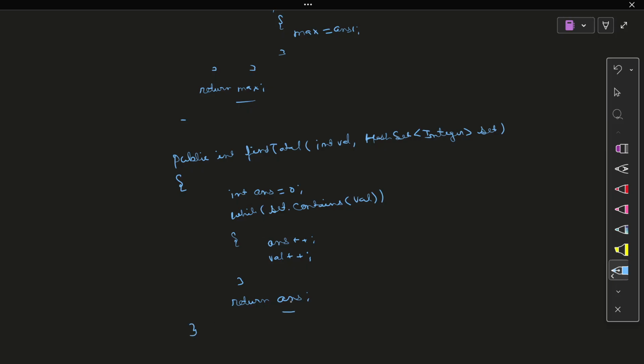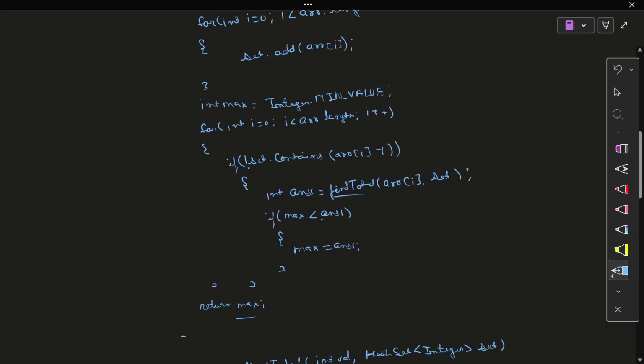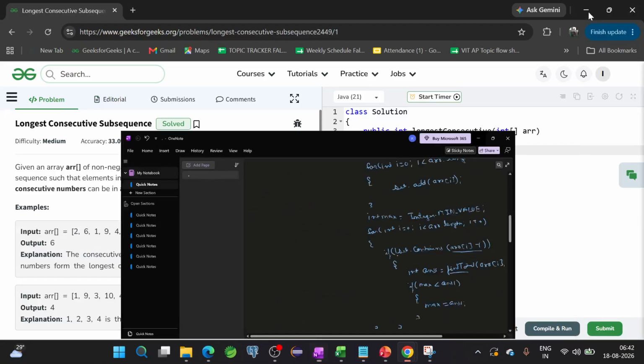So we will get the answer, because if a smaller value is not present, we don't have to check. Suppose a smaller value is not present, means that is the starting, so we can move from that point. So the time complexity will become big O of n. So now I am going to write this program in the GFG compiler.